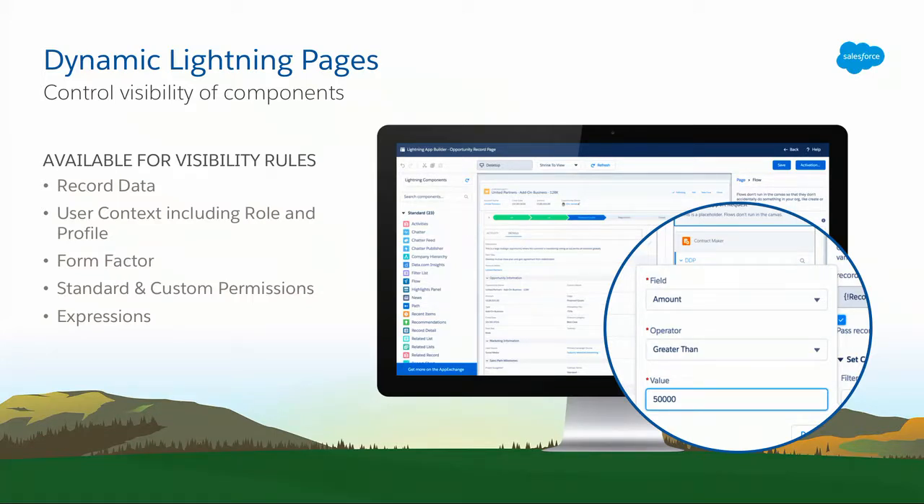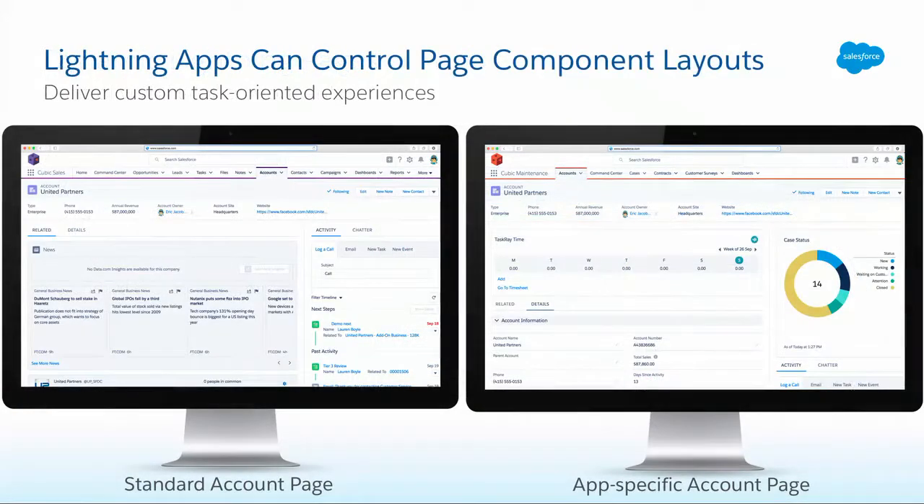And admins can define visibility rules not just based on record data, but on user profile, user role, form factor, standard and custom permissions, as well as expressions. And more importantly, admins can do all this without having to write a single line of code. It's all through App Builder. And let's dive into the Lightning pages per app a little bit more.